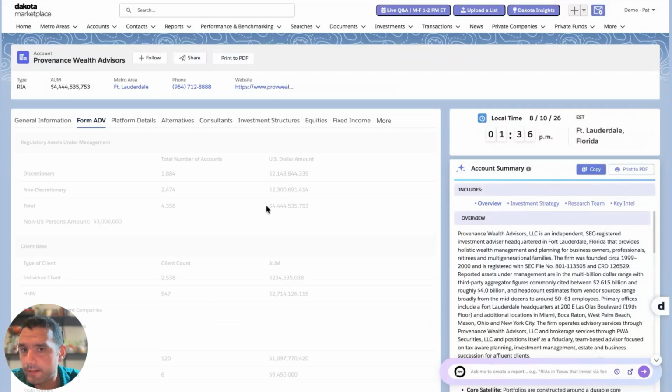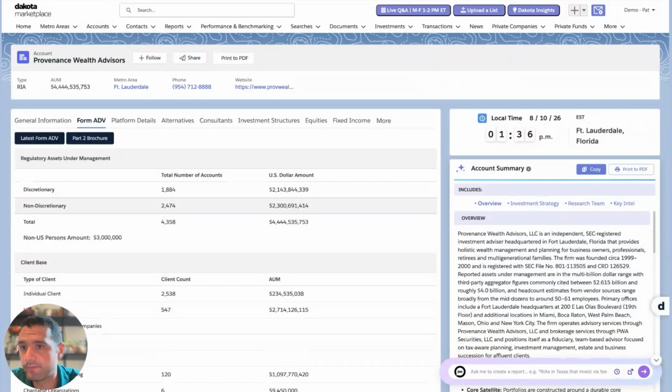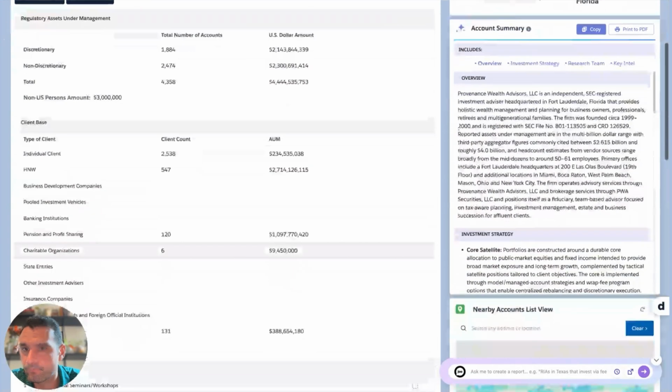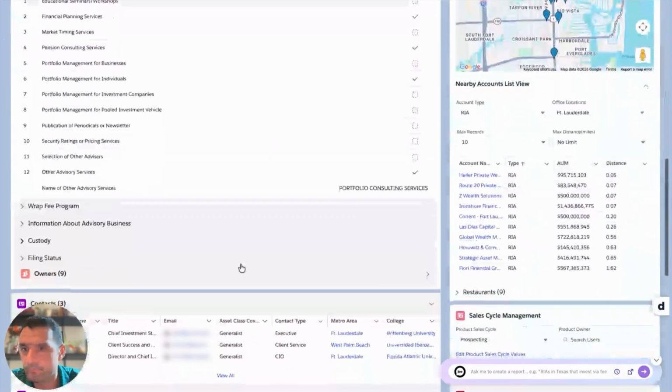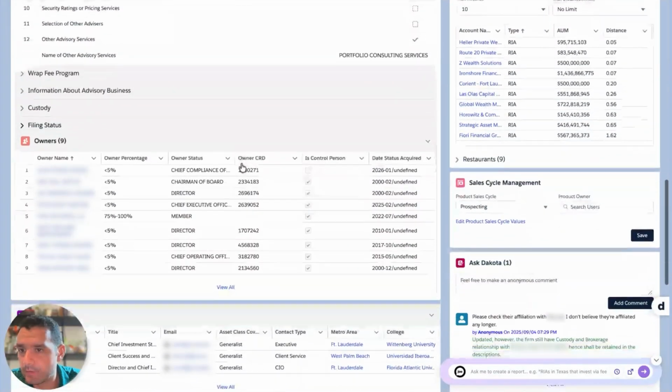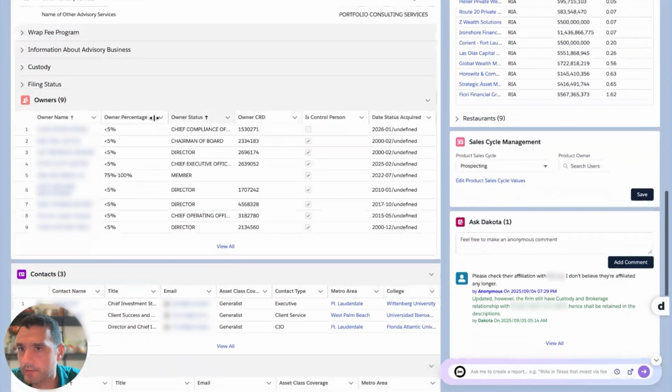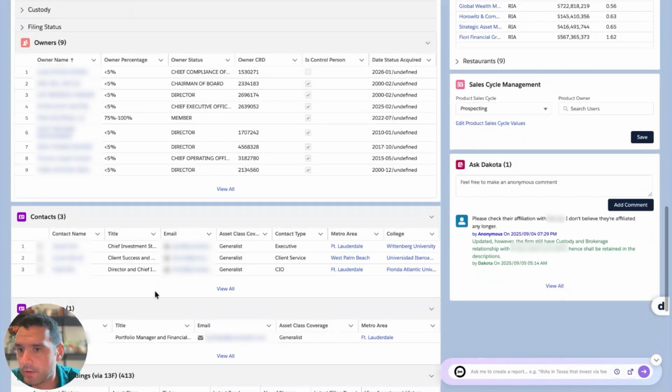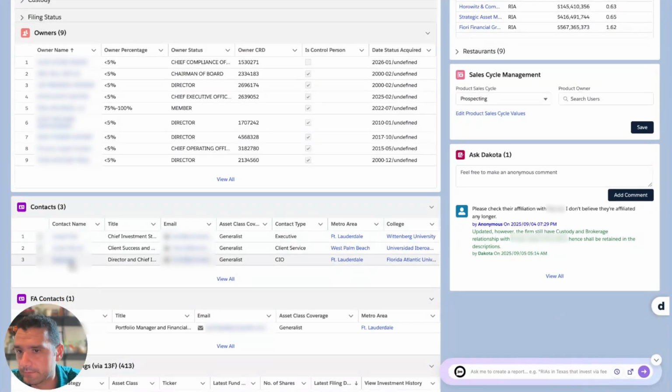Next, I can see all of that information I would expect to have seen from the Form ADV on the IAPD website in much more structured fields here in Dakota Marketplace. All of this filterable against. I can even see the owners with the ownership codes. So here you see a list of owners who own a percentage of this business. And then down below, you have all of the relevant contact information as well.